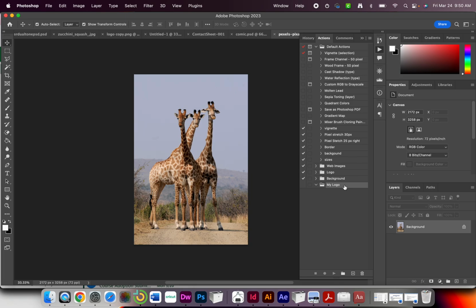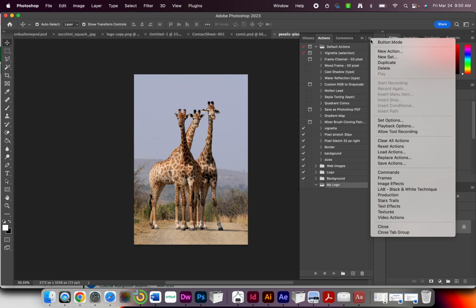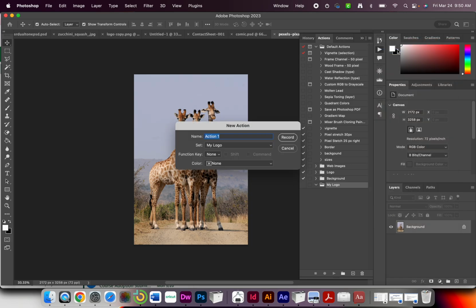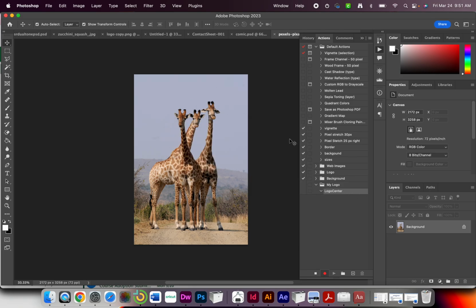So I have not started an action yet. I'm now going to go ahead and start that action. So I'm going to go up here and make it. I'm going to go to my little drop down menu, and I'm going to say new action. We are going to call this logo center. And I'm going to make sure my set is in my logo. Again, in here, we could make it so that a function key affects that, but we're not going to. I'm just going to go ahead and make sure that I always open this up to apply it. So I'm going to hit record.